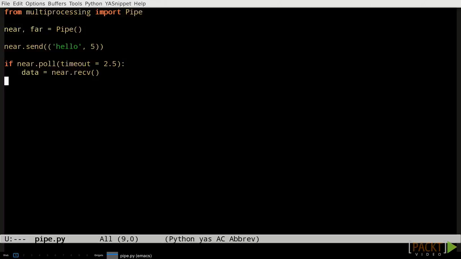The send method accepts an object as its parameter and sends it to the other endpoint. The receive method waits for something to be sent from the other endpoint and returns it. The pull method returns true if there is an object waiting to be received, and false if it's not.